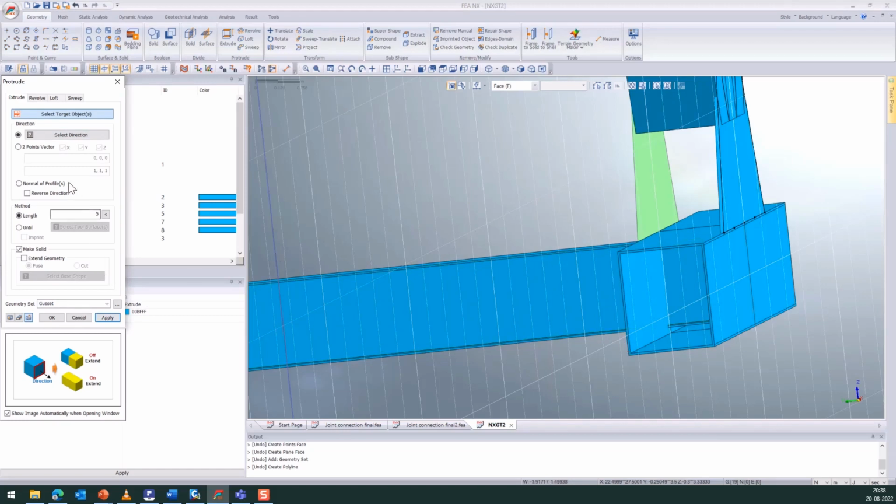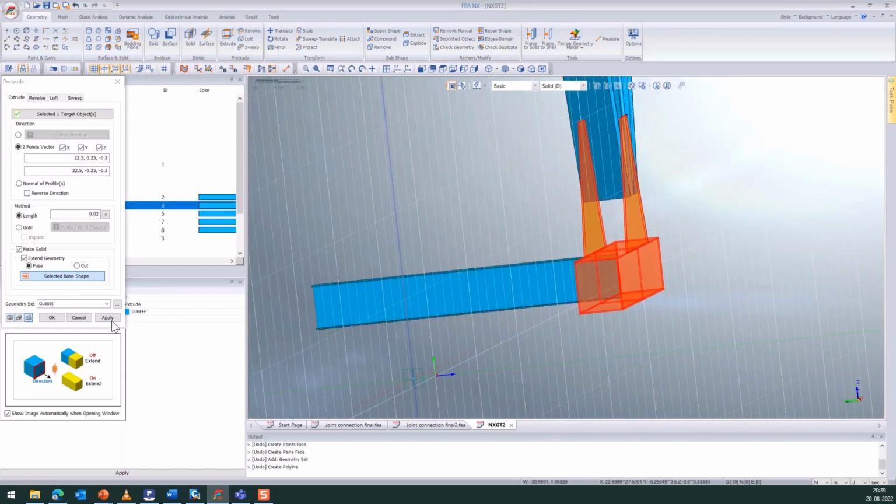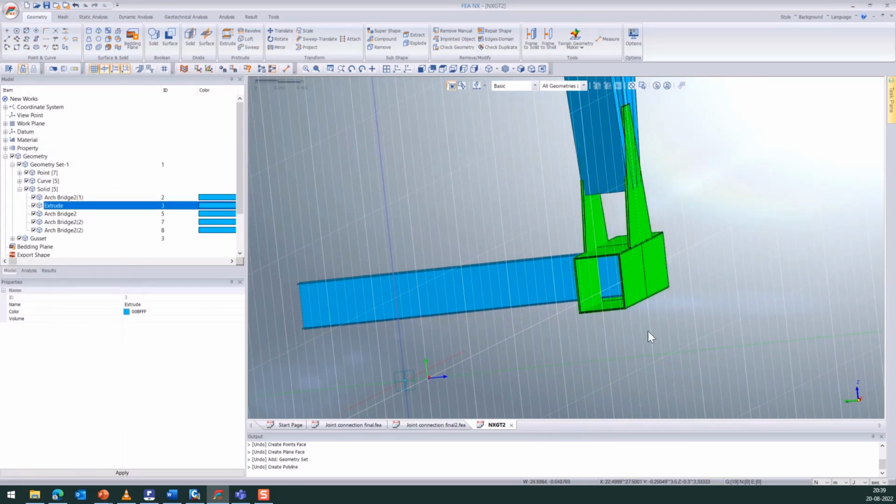Further, we can do the same with the other plate as well. So I'll select that plate. I'll give a direction vector. Now it will be in the opposite direction, from here to here. Again, the thickness of the plate would be 0.02, that is 20 mm. For extend fuse, the base geometry would be our original one, so it will be fused. Preview would be this. Now once I press OK, the entire geometry is fused as well.